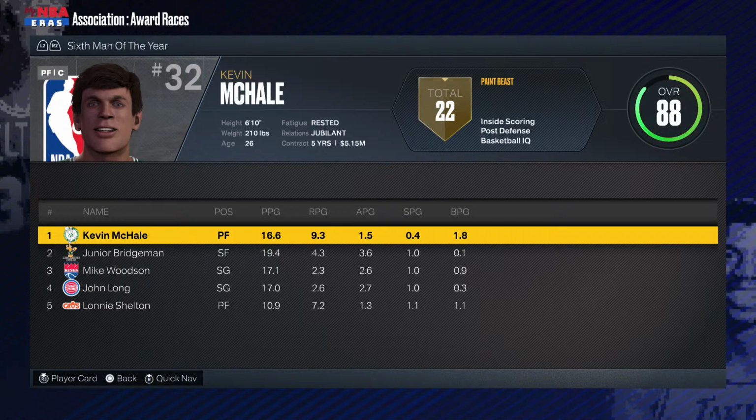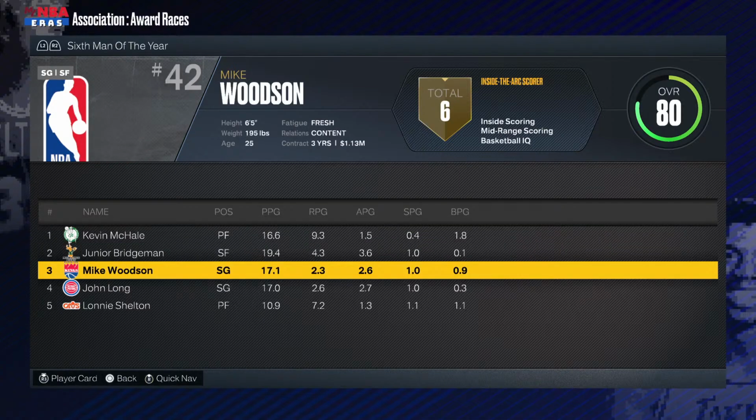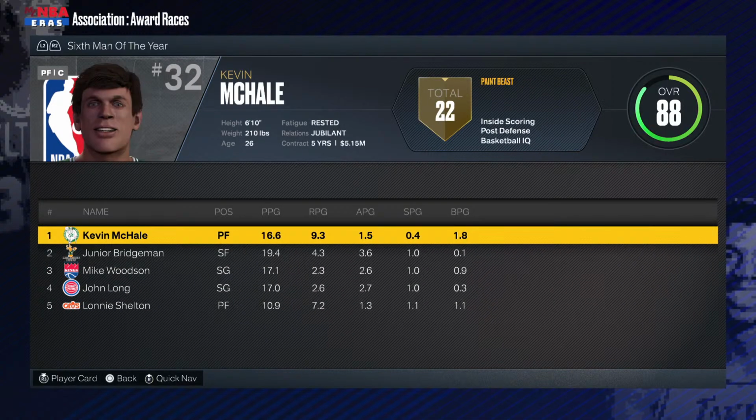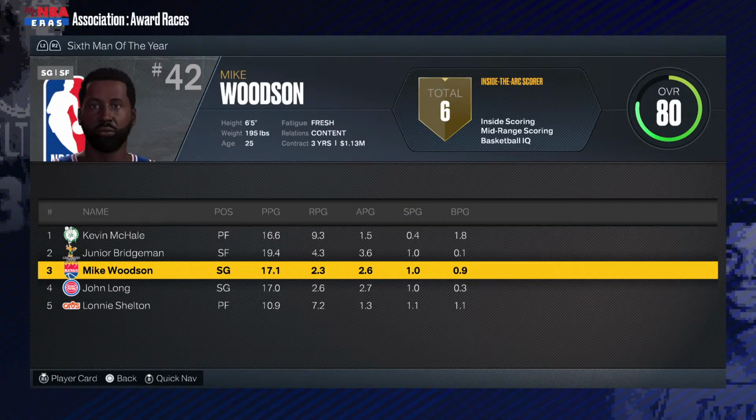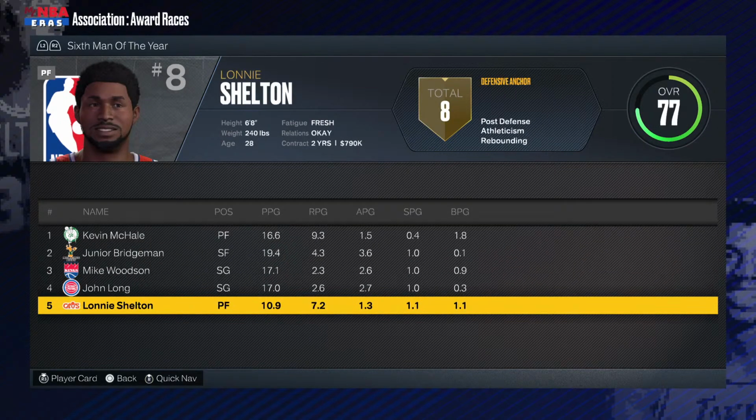Sixth Man of the Year, Kevin McHale. I have so many different sixth men that come in. I thought Bobby Jones would be at least in the top five, but apparently that's not the case.